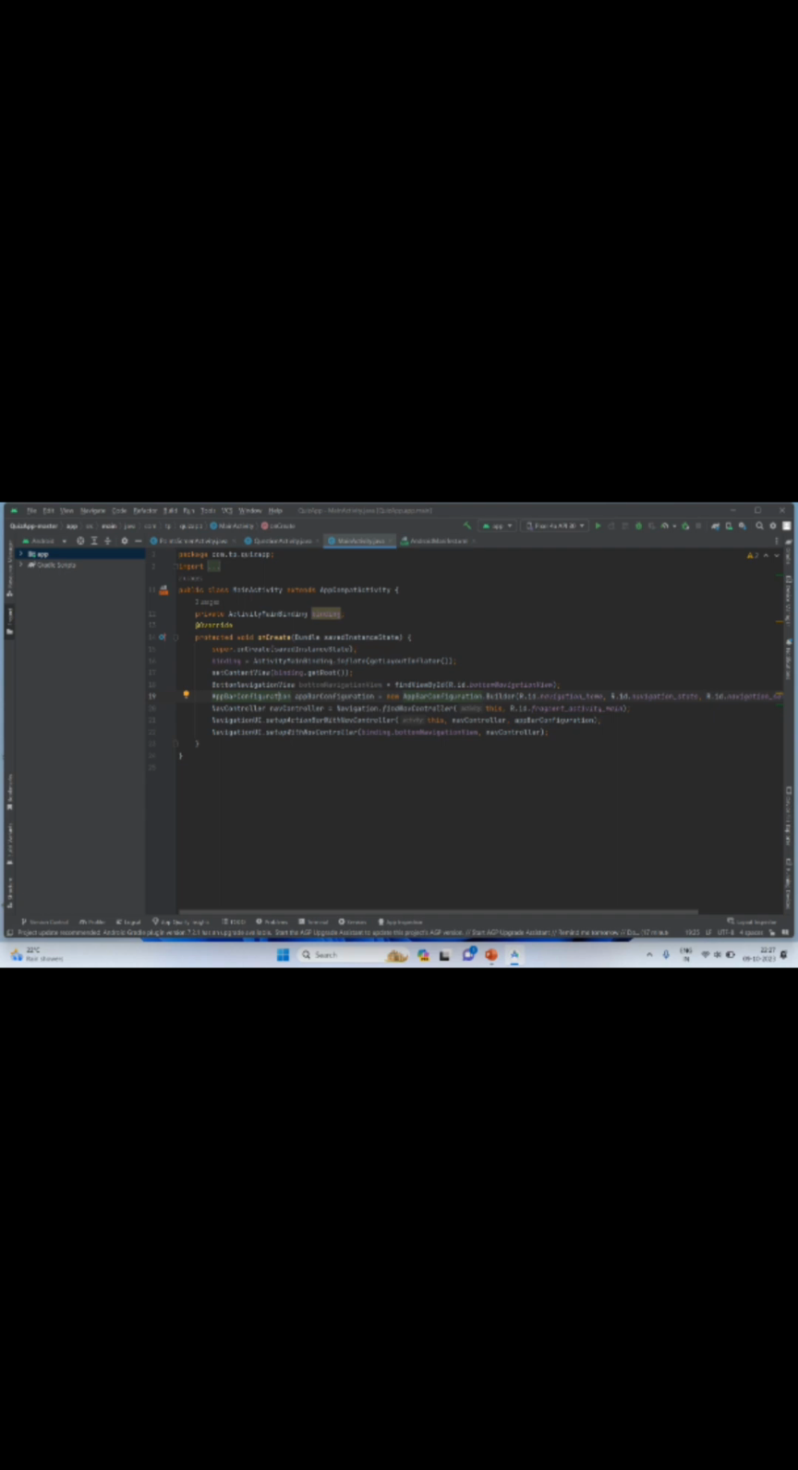Then we have user permissions for accessing network state, then Wi-Fi state, then internet. These give the app permission to access them. Then we have android:allowBackup equals true, and tools:targetApi equals 31. Application is an element defining the properties of your Android application.